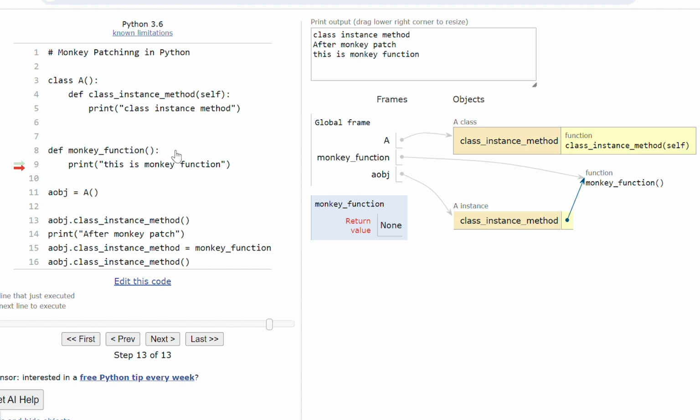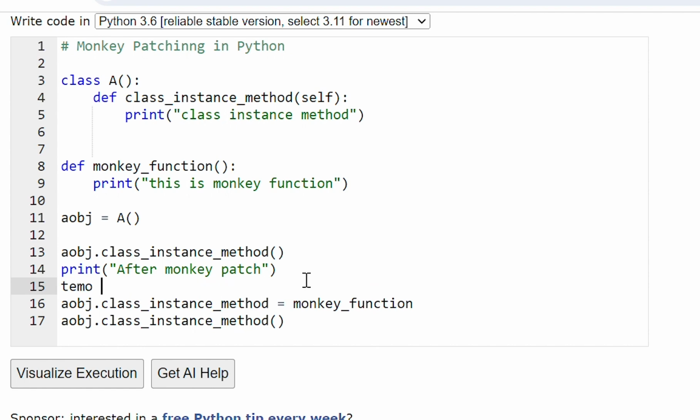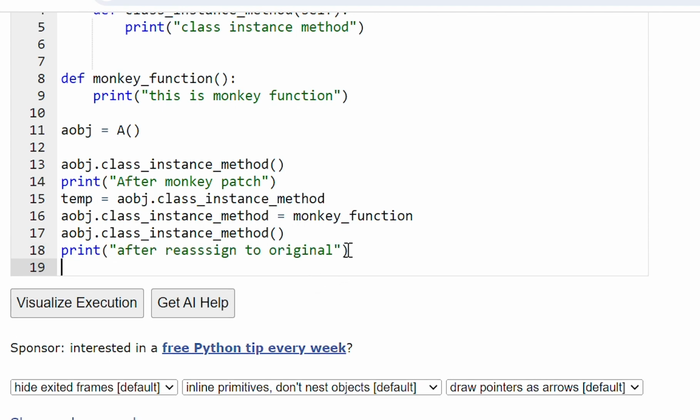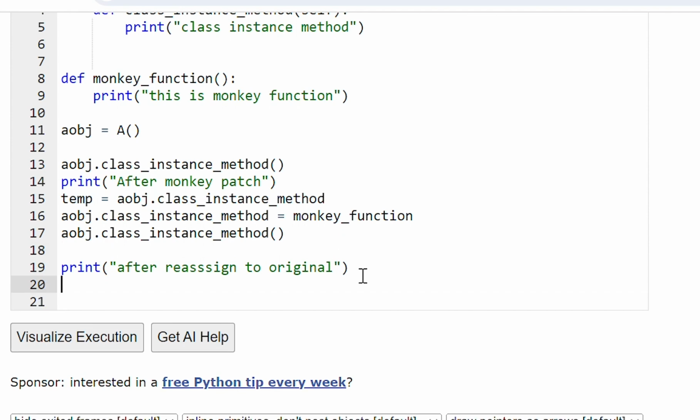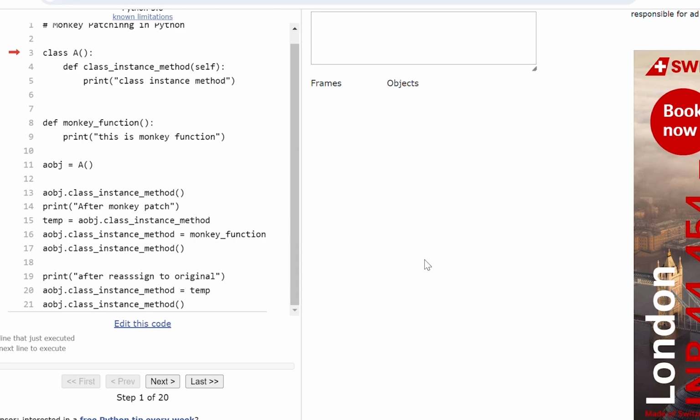Now suppose after this assignment, I want to call the original class instance method only. I don't want to call this monkey function. How can we achieve it? We can store class instance method into a temporary variable, and we can print after reassign to original. And now we can reassign to the original, and then call the class instance method. Let's execute this program and see the output.